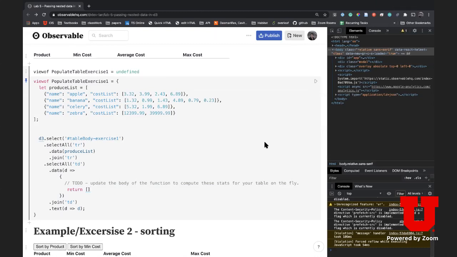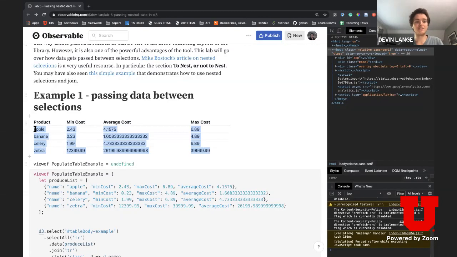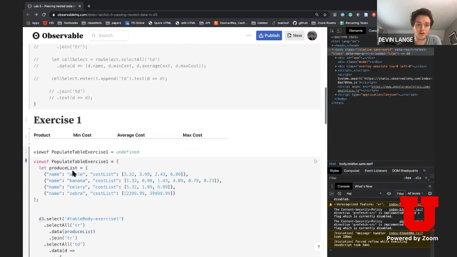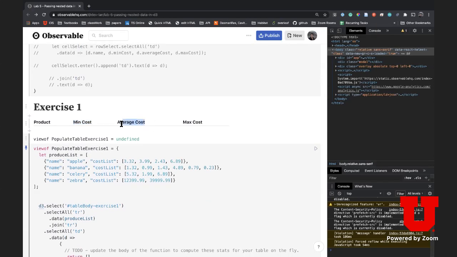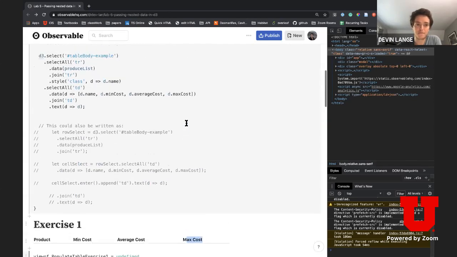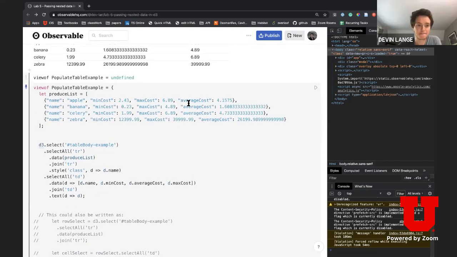I have a quick question. What is the output supposed to be? Yes, good question. So the output is intended to be exactly the same. It's a very artificial example, but the goal is to, on the fly, calculate the minimum, the average, and the max, as opposed to here, where it's pre-computed. Okay, perfect. Thank you.